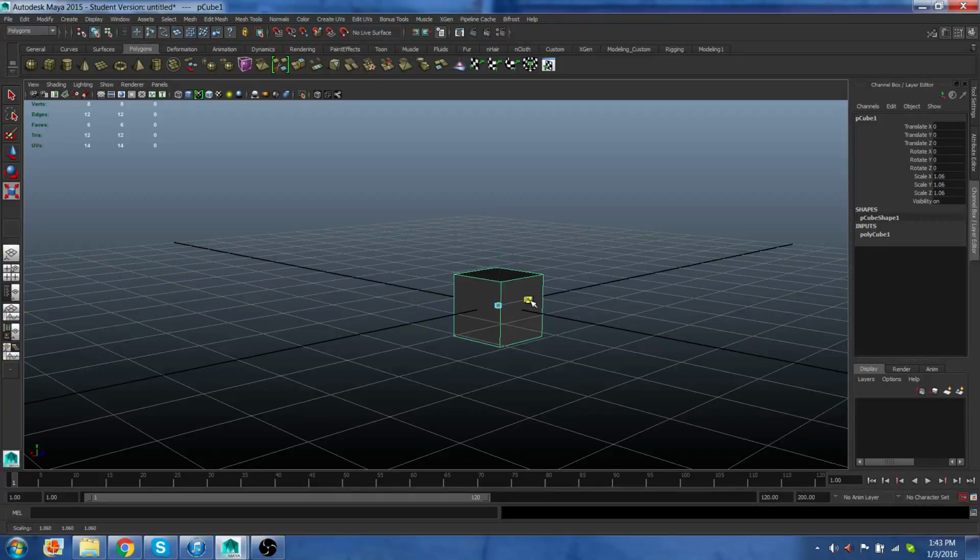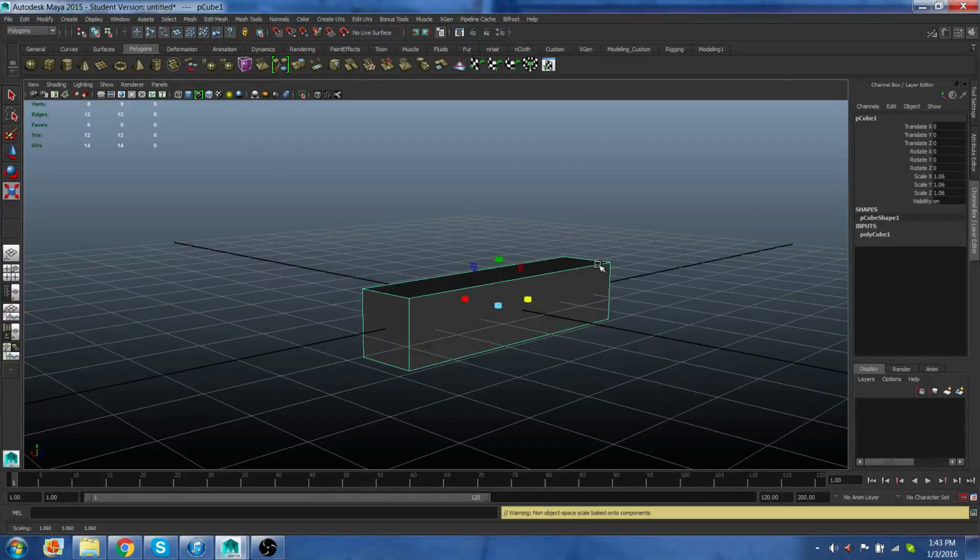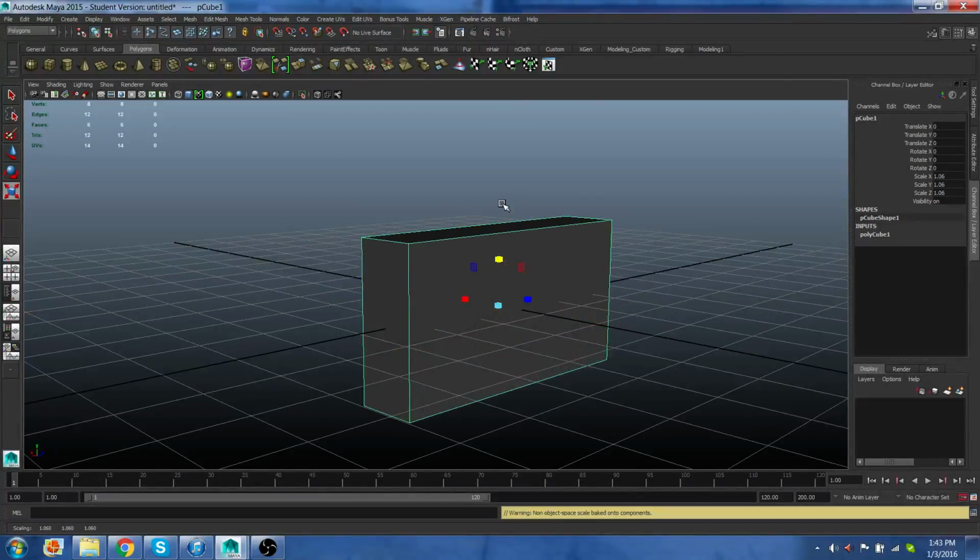Sometimes you want to use these other ones, just make it a little bit longer or a little bit taller. It's great for doing modeling. Use scale quite a bit.